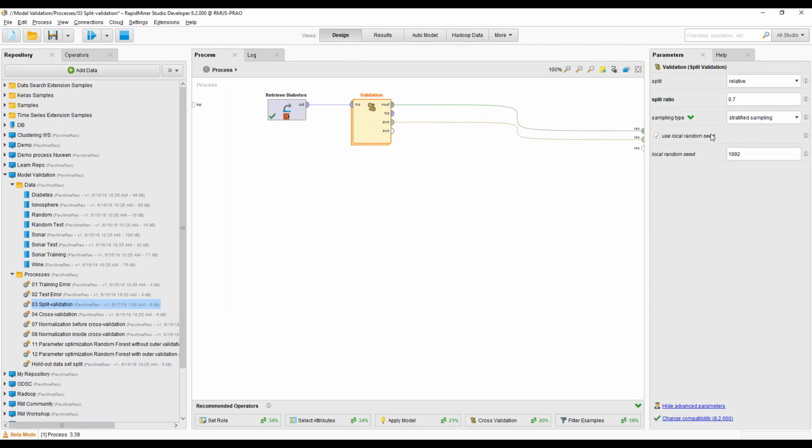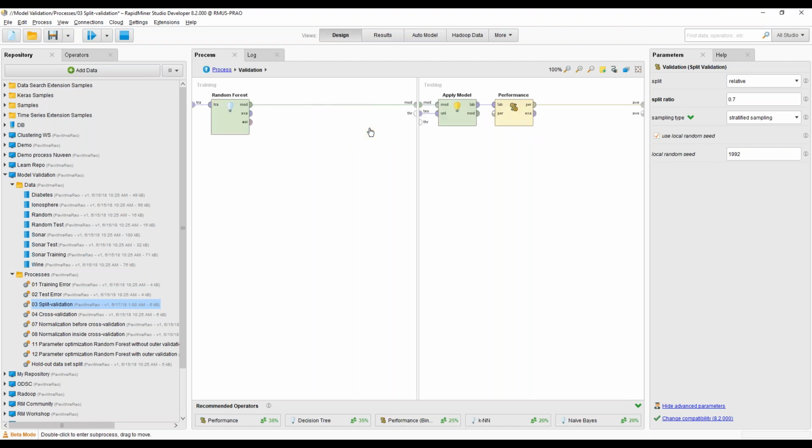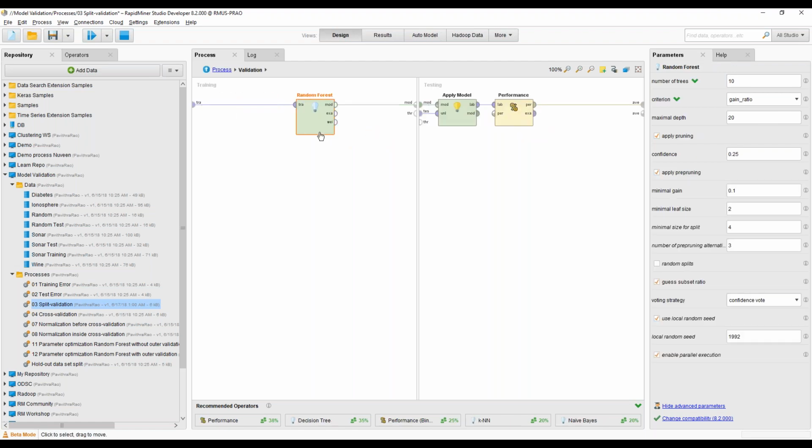and use local random seed. So if you're trying to match your results with mine, then you would be using local random seed. So let's go ahead and use that. And as you see here, it's a process. So you double click. So this is the best part of RapidMiner.